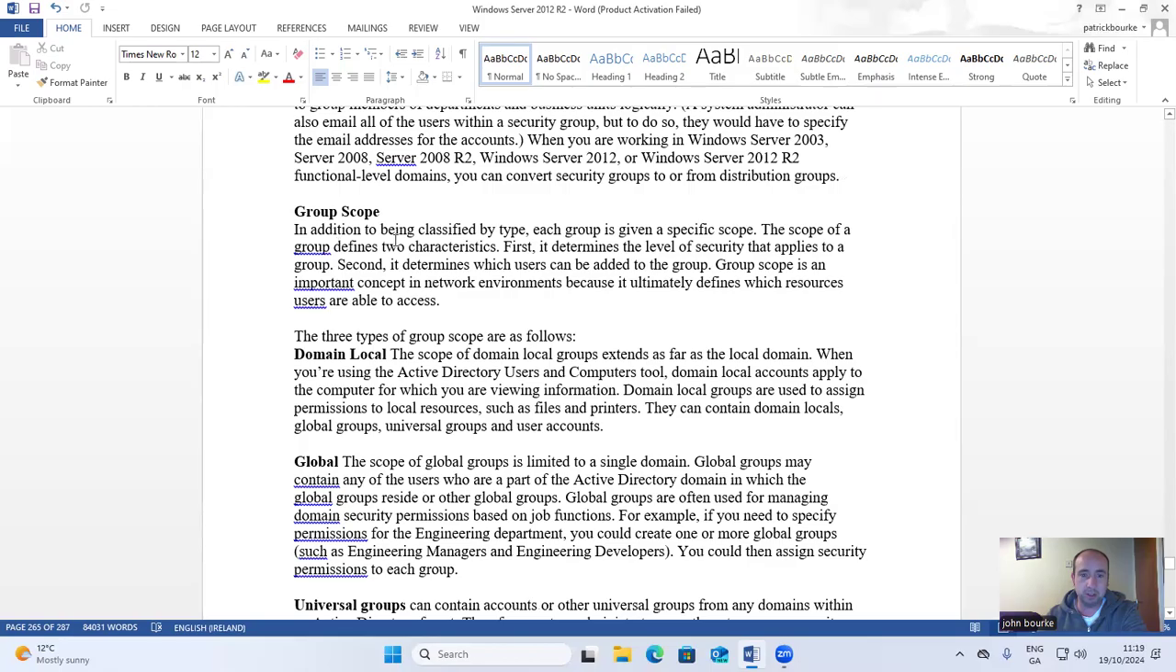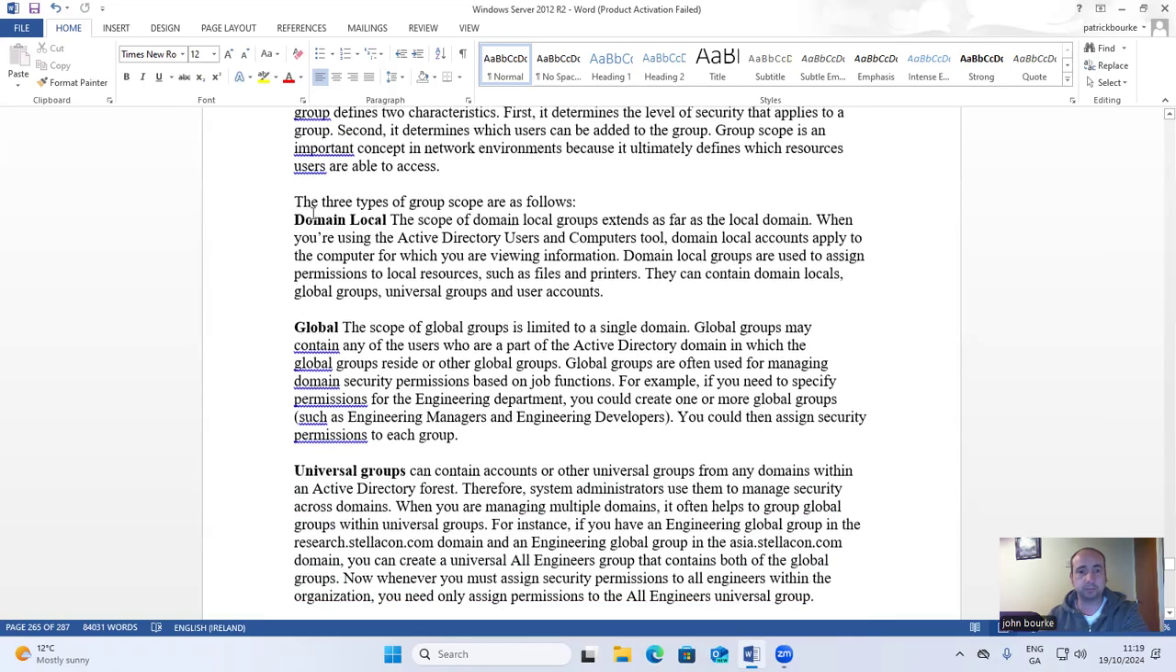Group scope. In addition to being classified by type, each group is given a specific scope. The scope of a group defines two characteristics. First, it determines the level of security that applies to a group. Second, it determines which users can be added to the group. Group scope is an important concept in network environments because it ultimately defines which resources users are able to access.